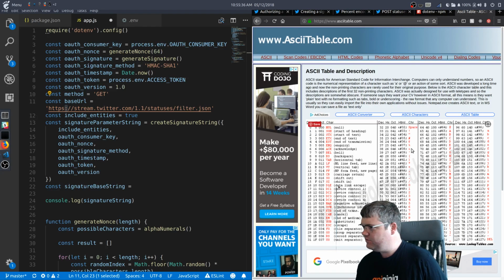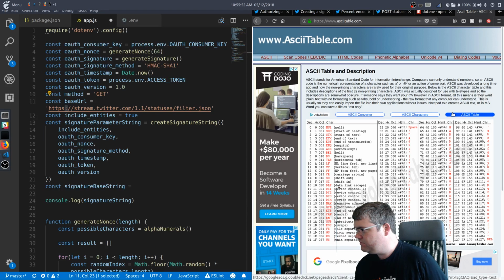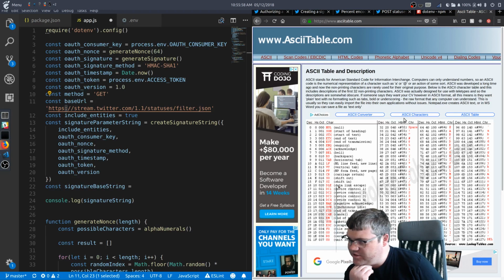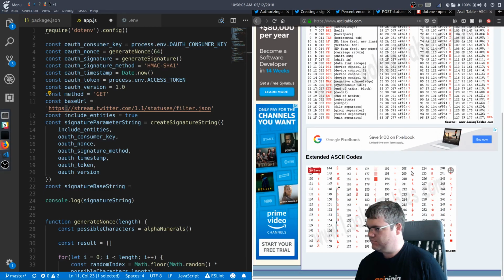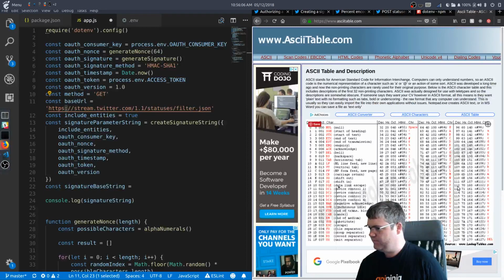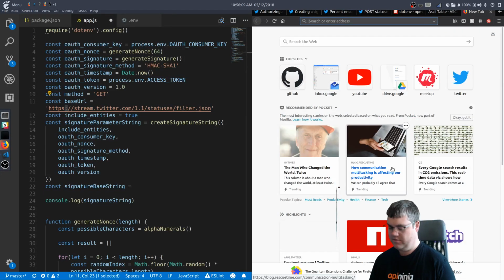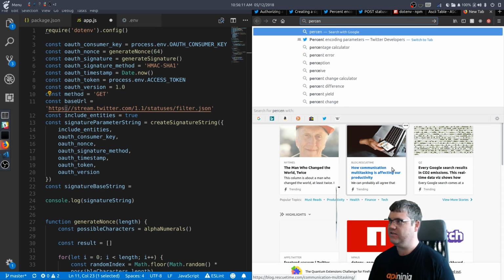Is it an ASCII table? For example, let's find space. Space, that's 30. That's not... Oh, they don't have the percent here. Hold on, let's take a look at it. Percent encode.